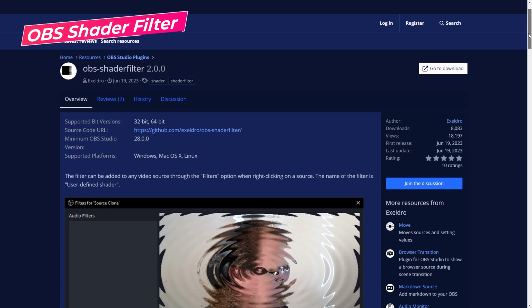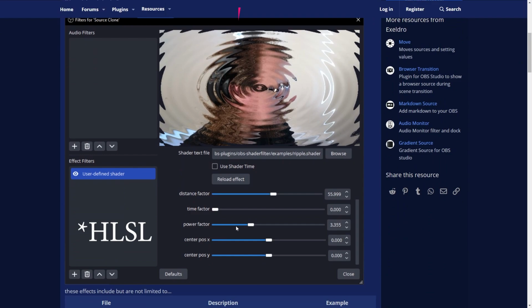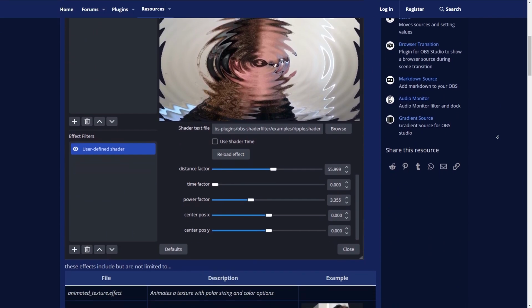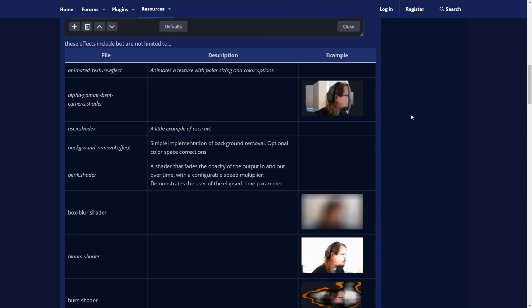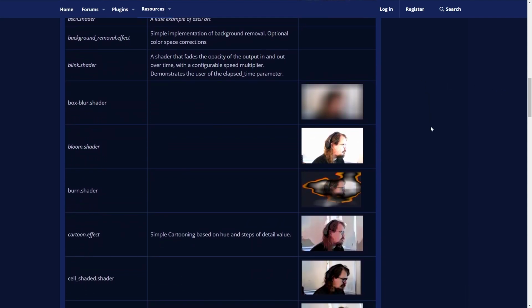OBS shader filter. Now this one is using specific types of shaders, I think it's HSL, I don't want to say something wrong. It's using specific types of shaders that you can find online, and you can just apply them, and it allows you to make pretty cool effects like chromatic aberration or anything that could distort the image in any way.